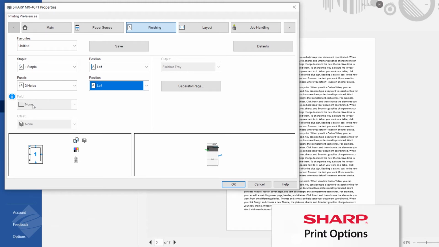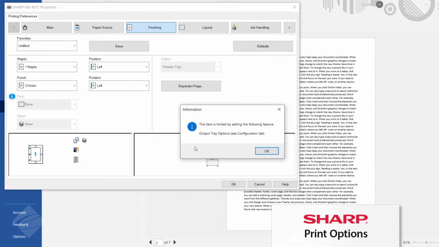Down below, you'll notice that we have the possibility of a folding setting. Again, this will only be applicable if you have a finisher that has a folding capability on it. You'll notice you have this little eye sitting off next to features that are not enabled or that you can't choose. I can't click on this right now. If I hover over that eye and just click once, a little information tab will come up and it will tell me why I can't choose this feature. In most cases, it's because this is not configured as part of your machine.